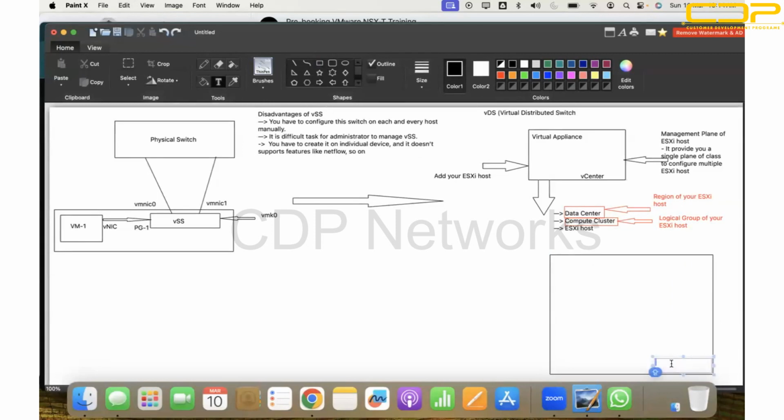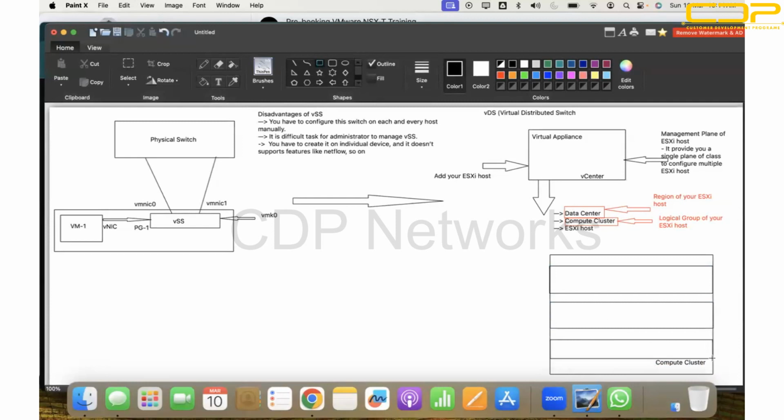In this compute cluster, what do you need to do? You need to add your ESXi hosts. Physically your ESXi hosts are different, but in the compute cluster, logically they are a single unit. Suppose this is ESXi host 1, this is your ESXi host 2, and this is your ESXi host 3. So logically, they are a single unit, but physically, they are different units.